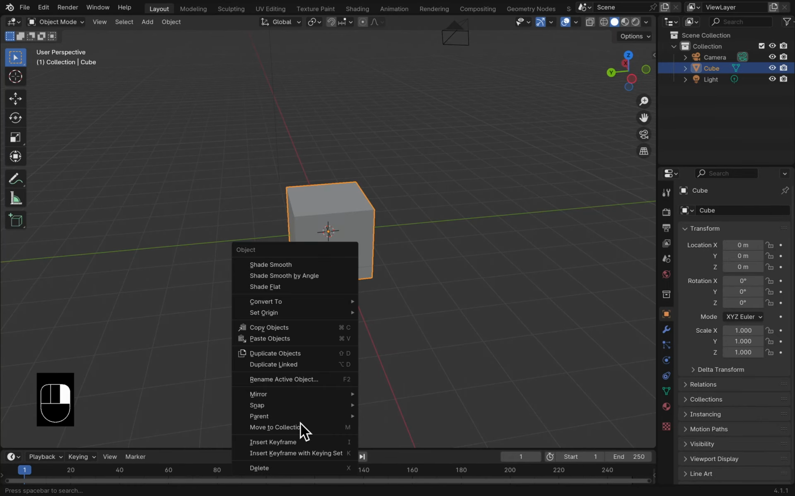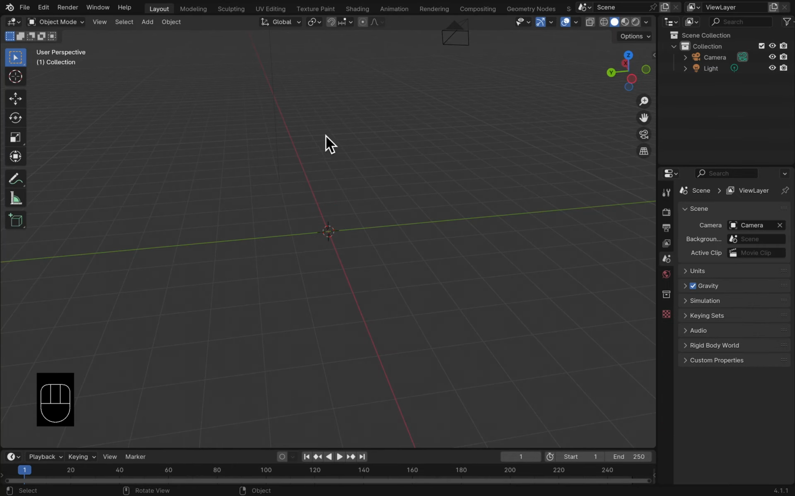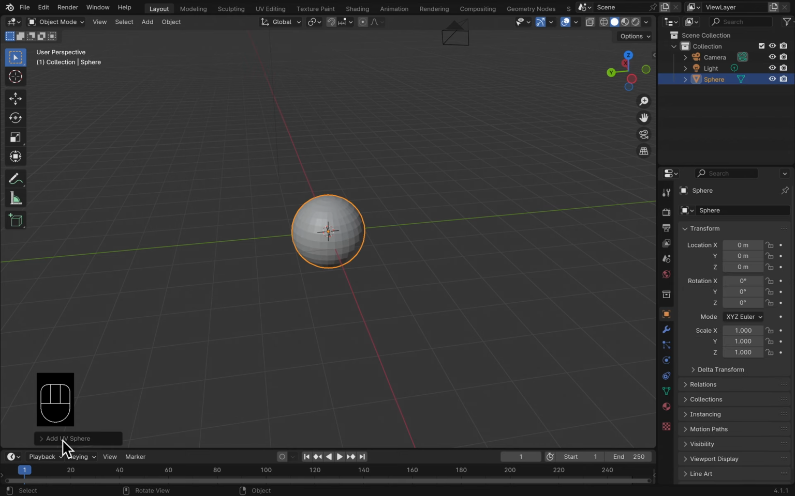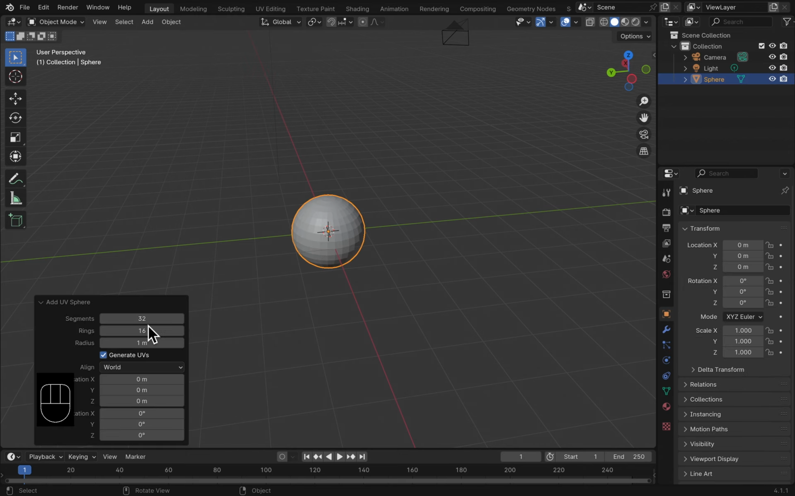Okay, so to start, we're going to make the raspberry. We're going to delete this cube here. We're going to go to add mesh and we're going to add a UV sphere. We're going to change the dimensions here, so segments will be 12 and rings will be 6.